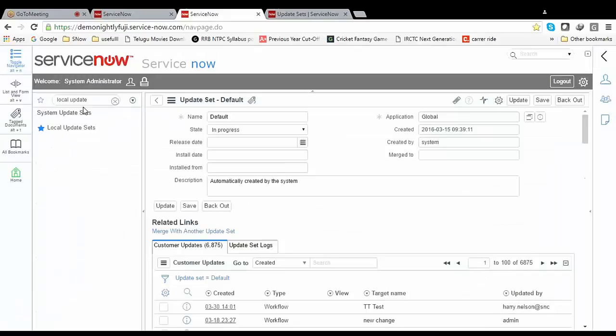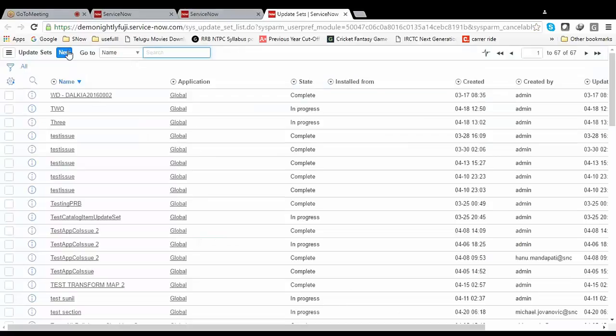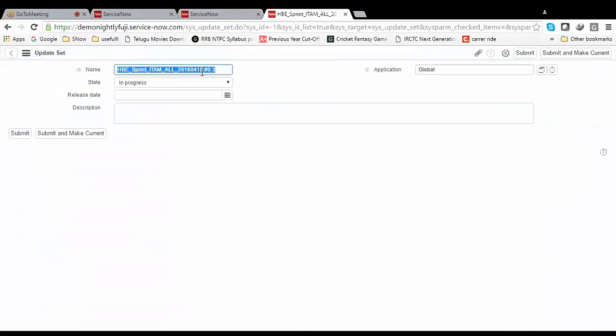In update sets, you have a local update set. You can create your own. Just click there. I'm creating my own.